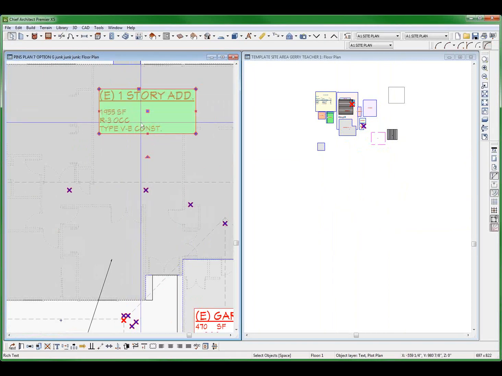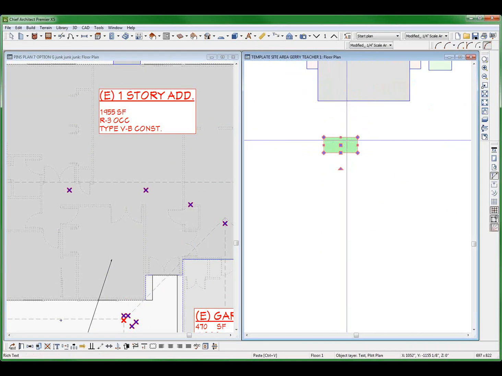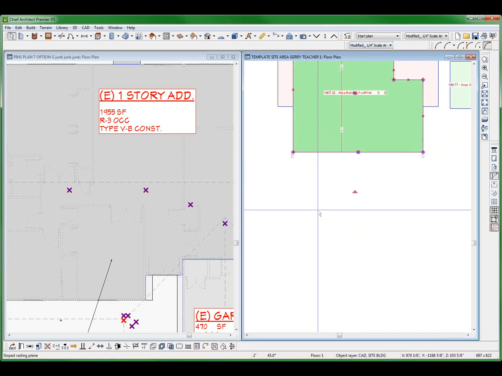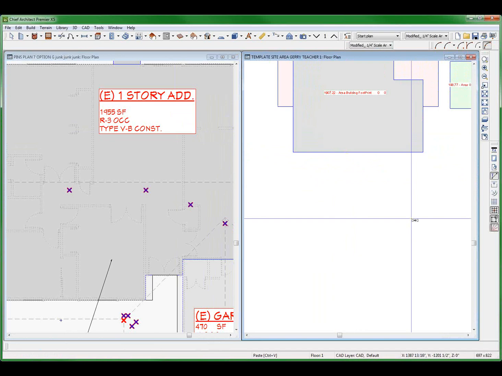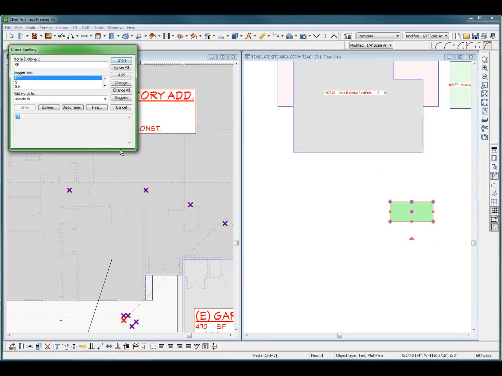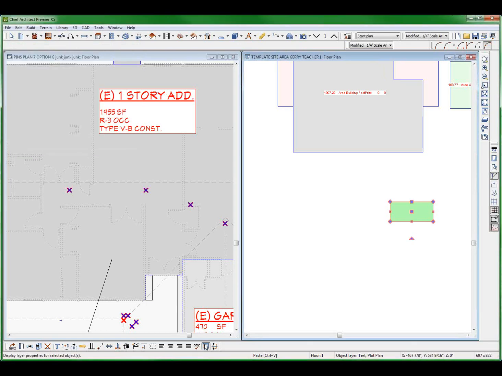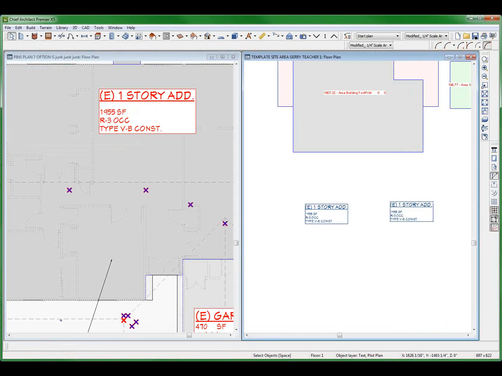This is what I want, existing one-story house or whatever it is. Control C, stick it over to here. Control V, and that's what I want. Now I want, what layer is that on? Control C, Control V. Turn that layer on, whatever layer that is. What layer is that on? Turn it on. There. So I want that number.